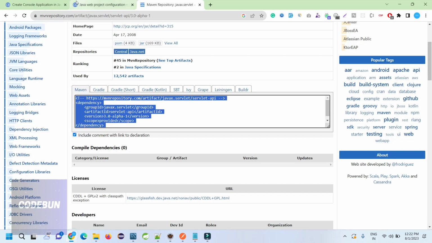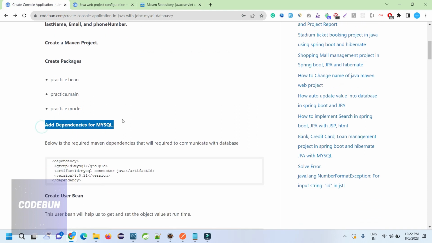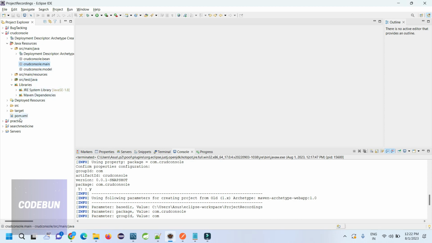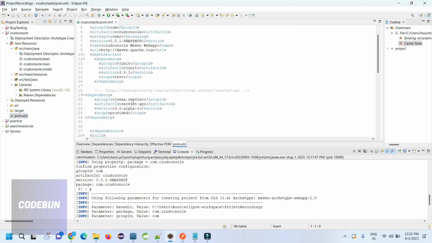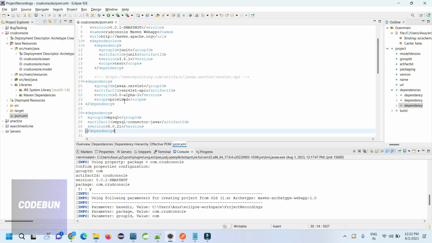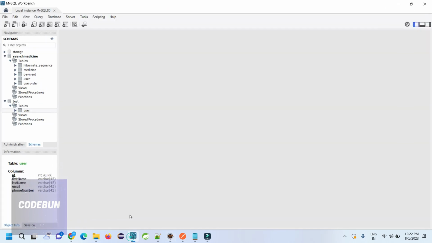Now the next step, what we need to do, we need to add a Maven dependency for the MySQL. So just copy this dependency. Why we need this dependency? Because we are going to connect it with the database. Okay, so under the pom.xml here, under the dependency tag, I'm going to add another dependency which will be our MySQL dependency.